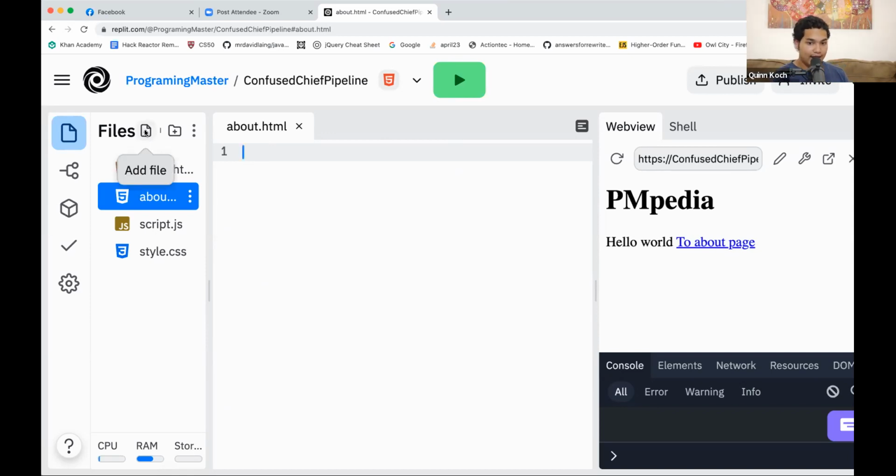Have you clicked on the add file button? No. Okay. It is right next to the files text. It's a little button and it says add file when you hover over it. And then you can name it about.html. And Eugene, I see you have a question. You can unmute.